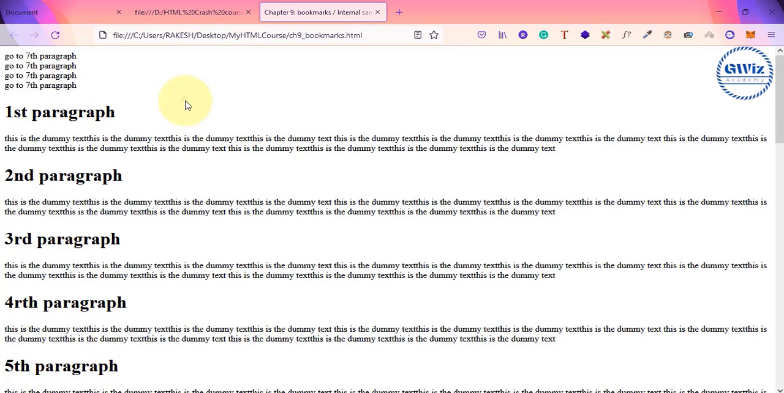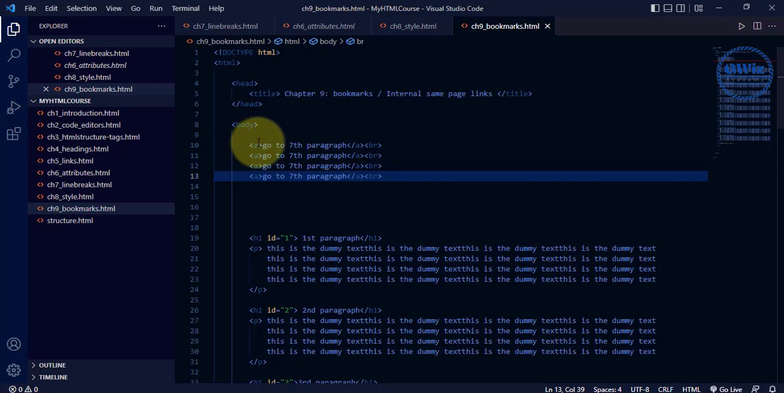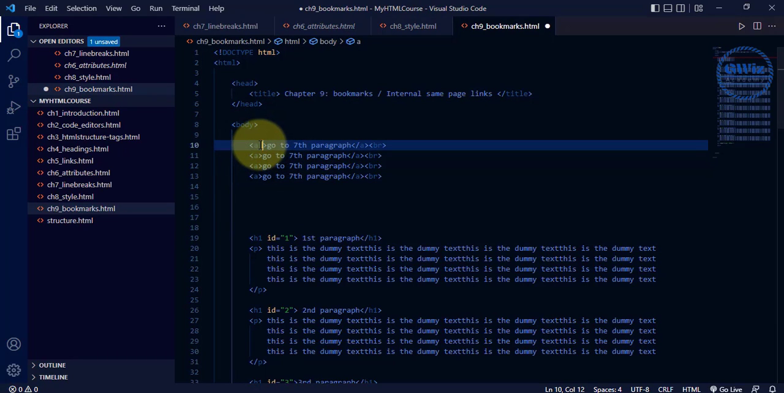All are in different lines. Now this looks like plain text, so this doesn't look like a link. So how to convert this into a link? To convert this into a link, we need to pass an attribute called href equals to double inverted comma open, double inverted comma close, and inside this we need to add a URL. So URL can be anything.